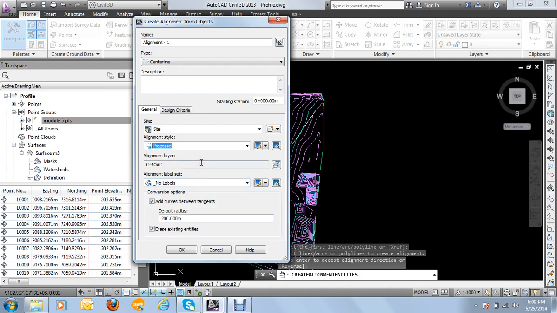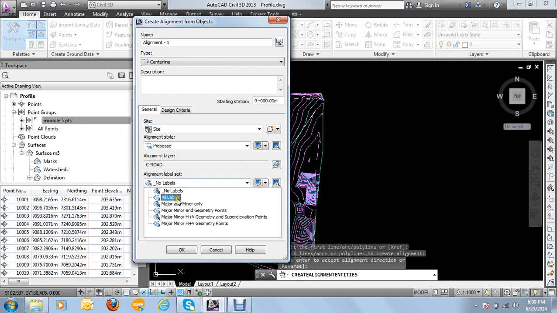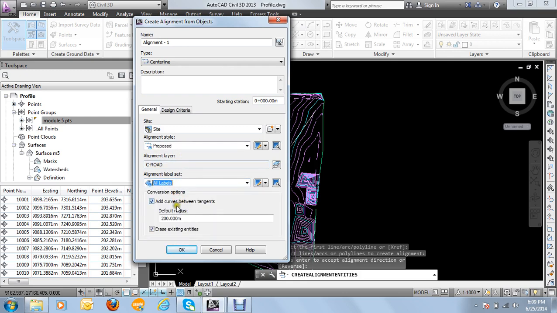I have alignment layer. In AutoCAD Civil 3D, all layers are there, so you don't need even to change the layer of the property, either it's alignment, profile, or even other thing. So what you have to do, you just leave it the way it is, unless you want to edit from the layer properties manager. Then I have the alignment label set. I want to show all the labels that are required for the alignment. Then I should add the curves between tangents. Where there are tangents, there should be curves. I'll just specify this as a starting radius. So at any time on the project, I can just change anything.